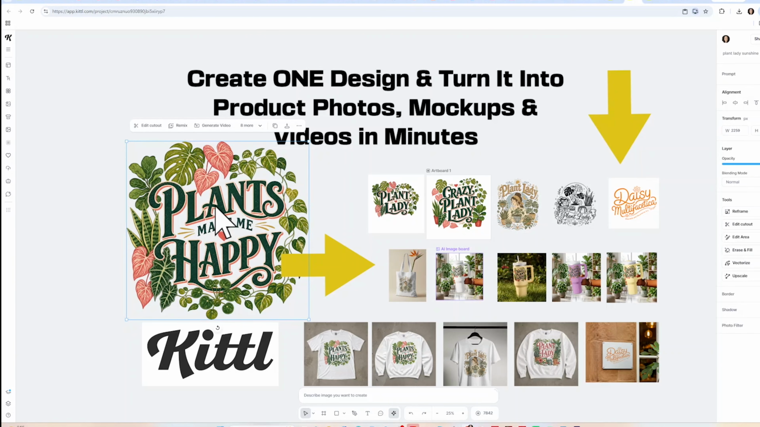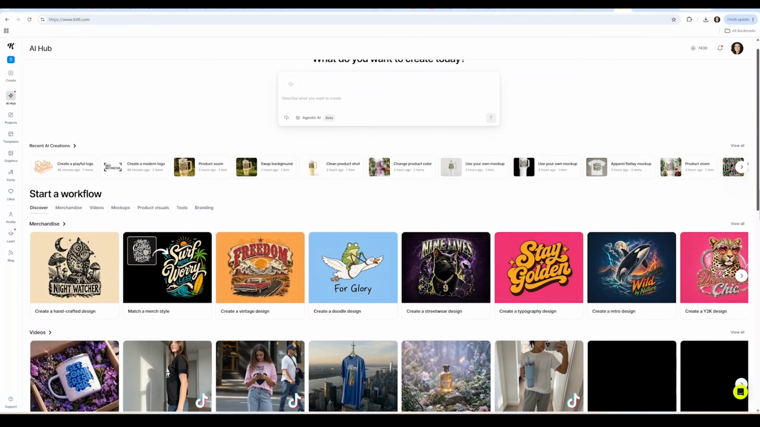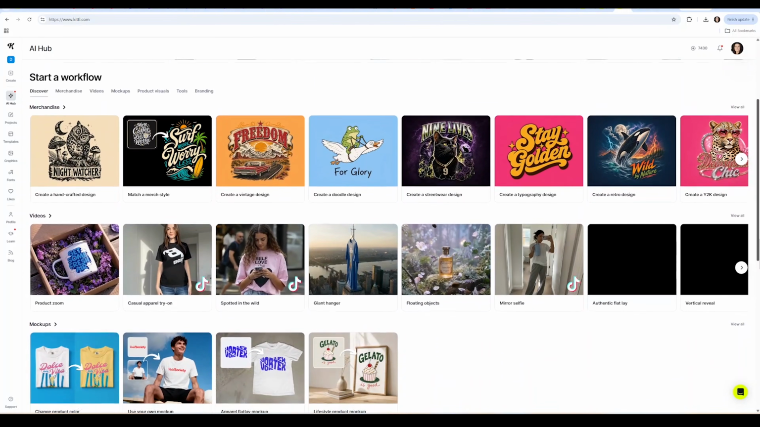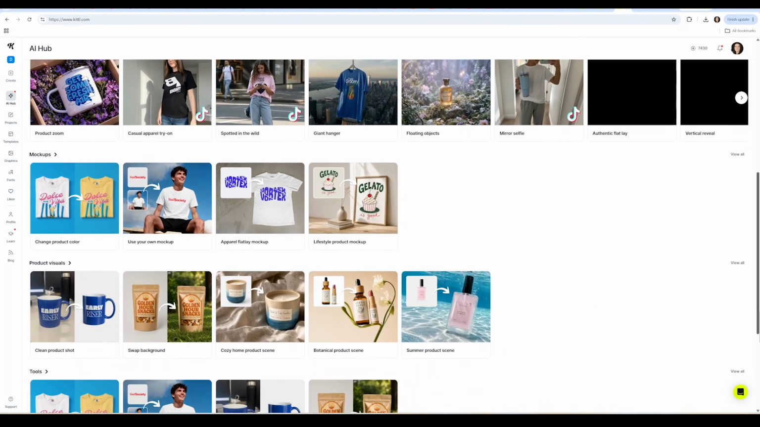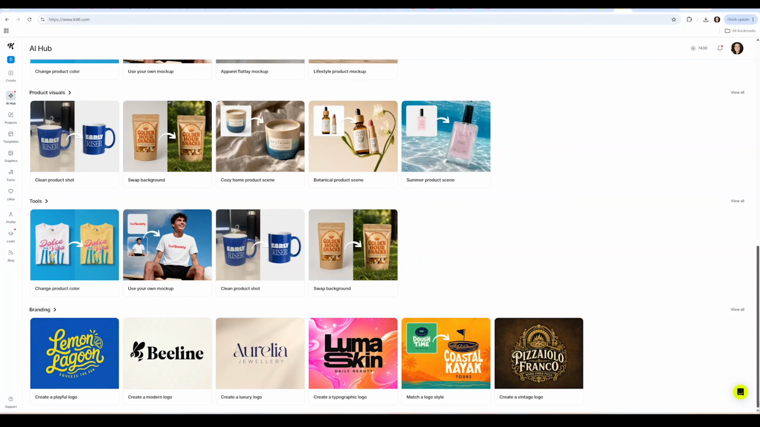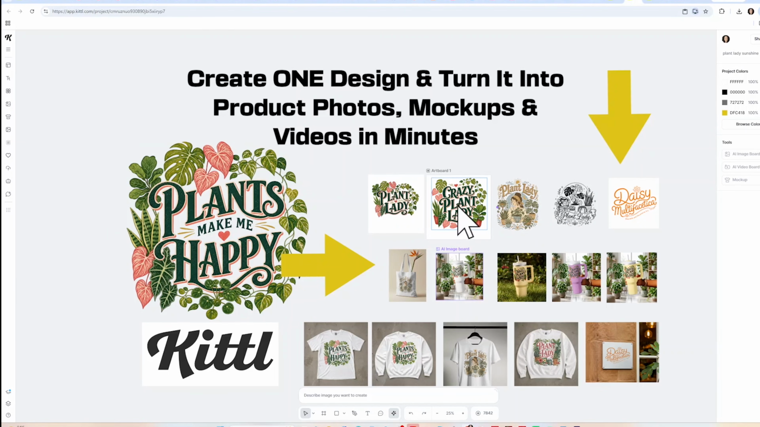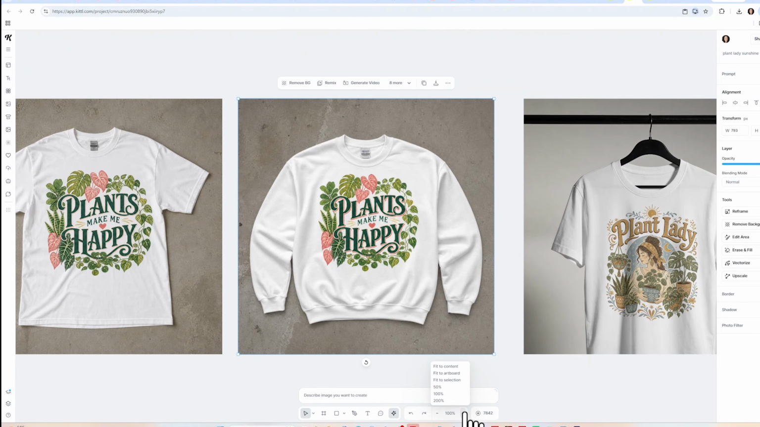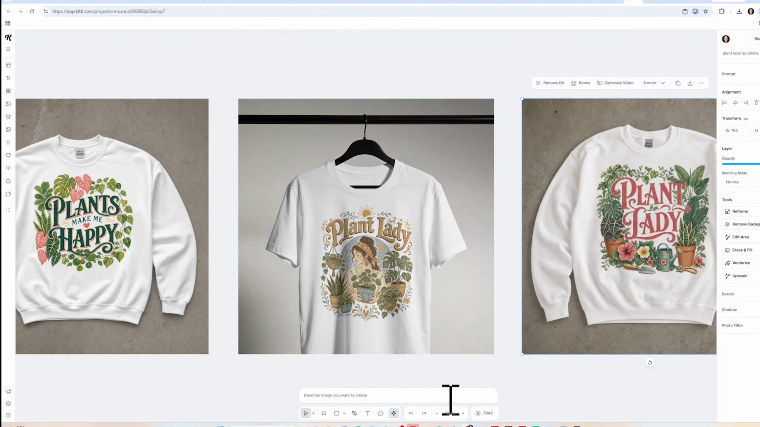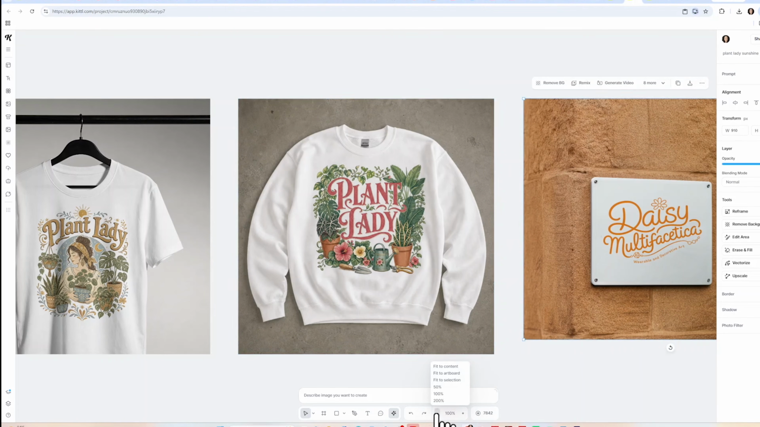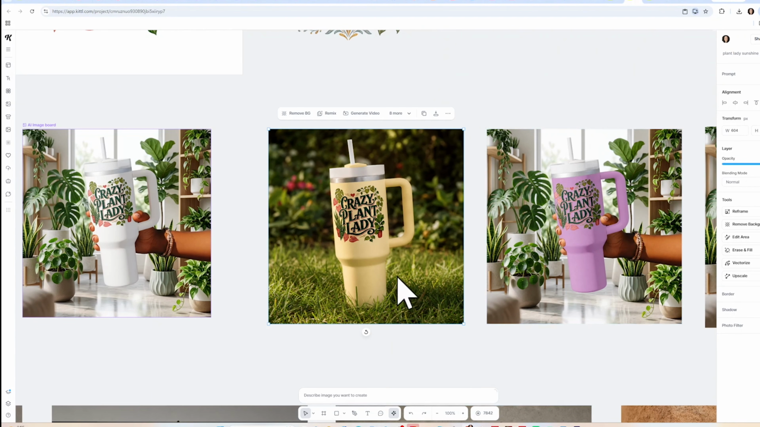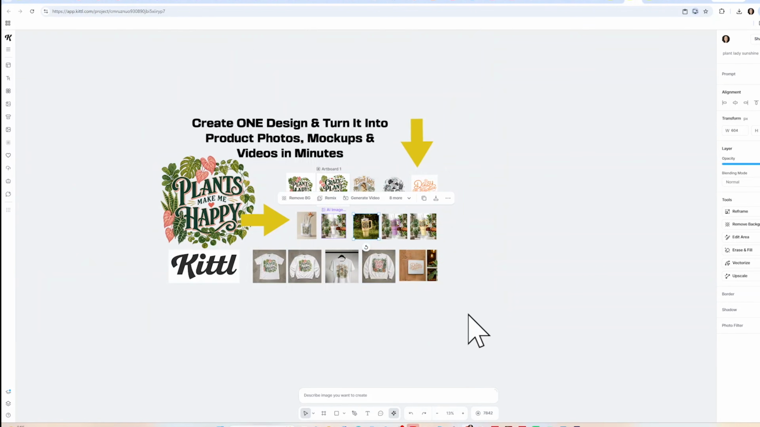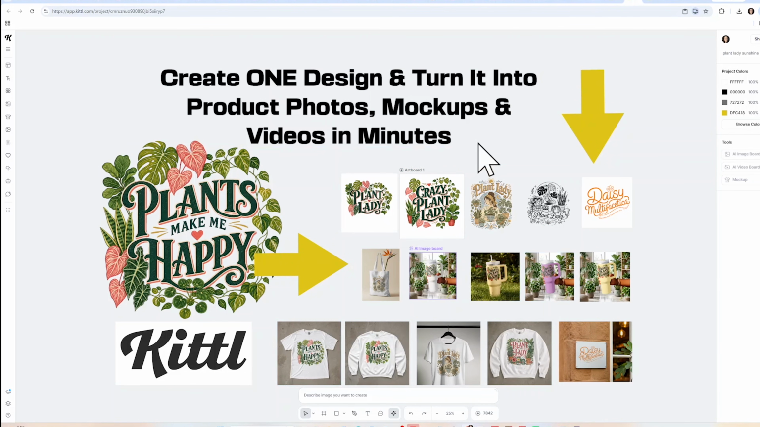With it, you can create a design from scratch using pre-made templates or simply upload a design you already have. The best part is that you don't have to write complicated prompts or start with a blank page. Once your design is ready, that's where the new AI workflows really make a difference. All you have to do is choose a workflow, upload your design, select a few options, and within minutes you can turn it into mockups, product images, and even social media content.